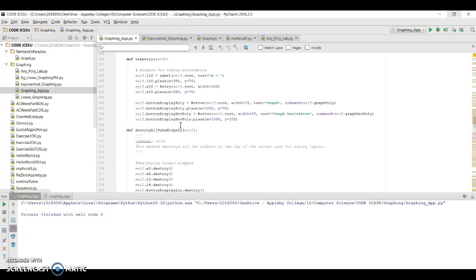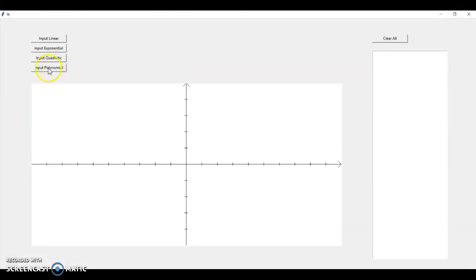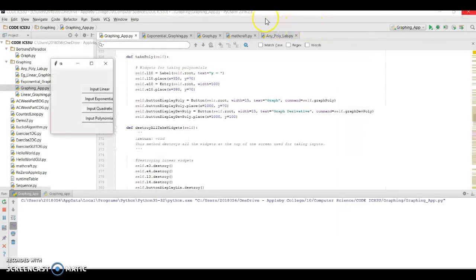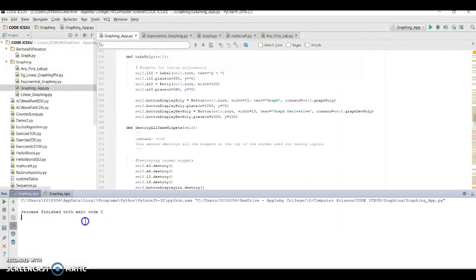Now, a second issue I had is that once I implemented this change, I noticed that when I start running my program, I had to click on linear, then exponential, then quadratic, then polynomial, in this specific order. And then I can click on any arbitrary button and it would work. Otherwise, when I start the program and I simply click on input quadratic, for example, nothing would happen, and I would get an error here in the console because the input linear widgets have not been created yet.